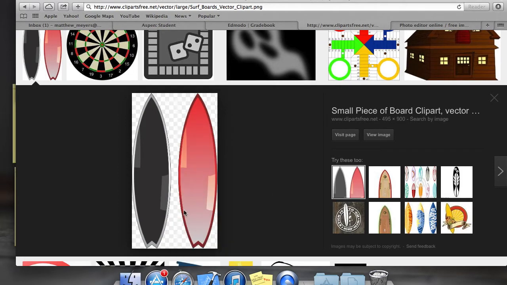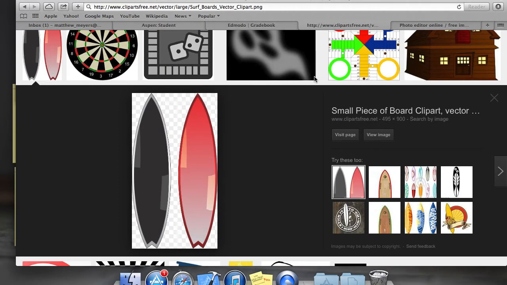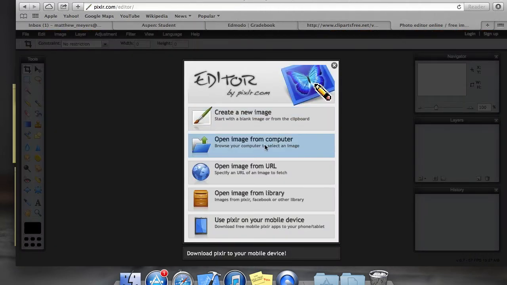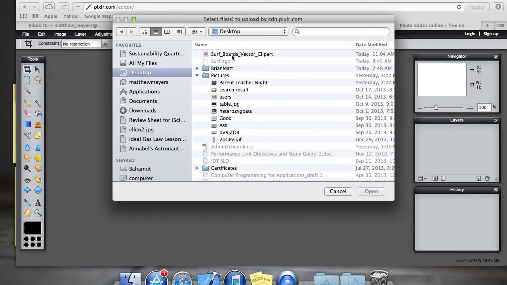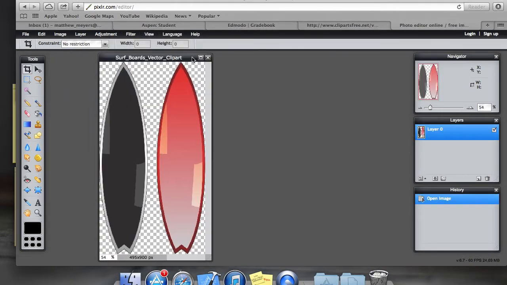Let's save it to our computer somewhere. We'll put it on our desktop here. If you're on your school computer, save it to your student drive, of course. Okay, so we save it to our computer, and now we'll go back to the image editor and we'll open it from our computer. And you'll have to just select the right file, which can sometimes be difficult. But okay, so here we go.